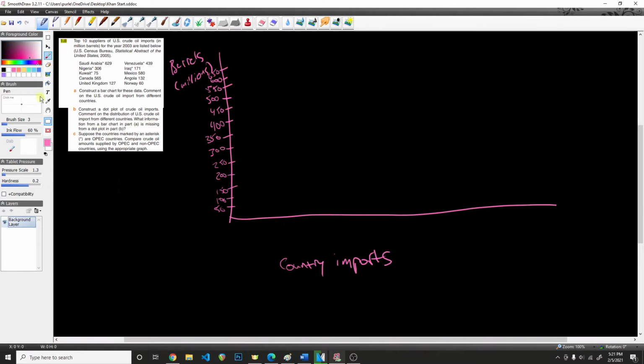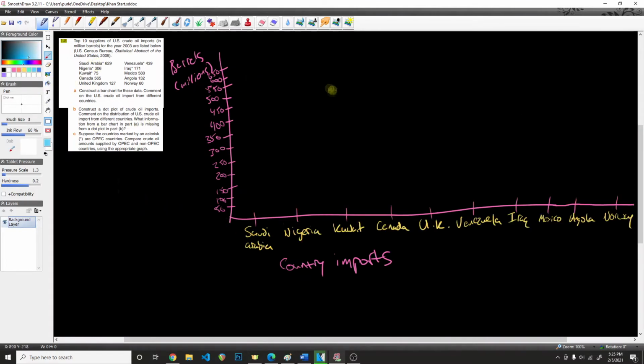All right, for this problem in the top left, we're going to start out by constructing a bar chart for this data. So all we really need to do for a bar chart is create a graph. And depending on the context, you might want to sort the data in some way, but you don't have to. But all we need to do for our bar chart is represent every one of our suppliers here. And then we have, on our y-axis, the number of barrels in millions.